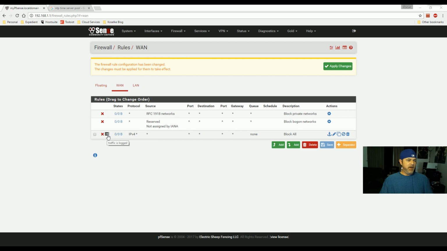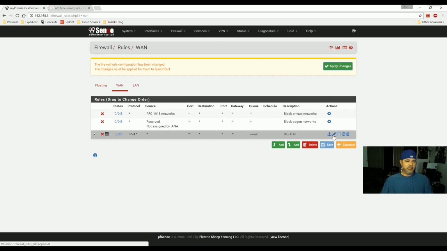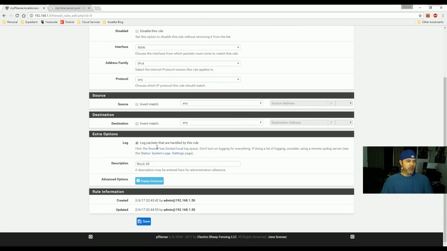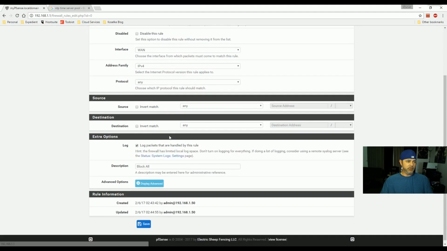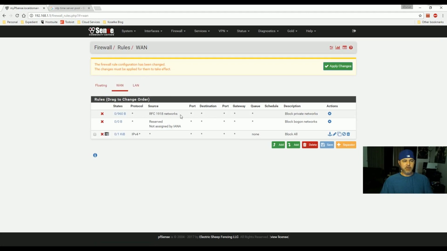Okay, so now we have this icon here, right? If you notice, we have these little three black bars on our rule set that say traffic is being logged. So in order to see the activity in the system log, you have to make sure you come into your rules and log packets that are handled by this rule. The reason you can turn it off is because once you're done troubleshooting, or once you have your setup baked in, you may not want to fill up your log files with all this information. But we're going to go ahead and apply those changes.